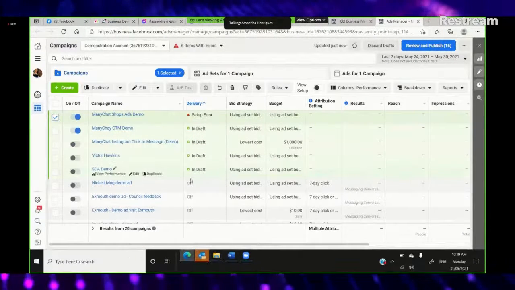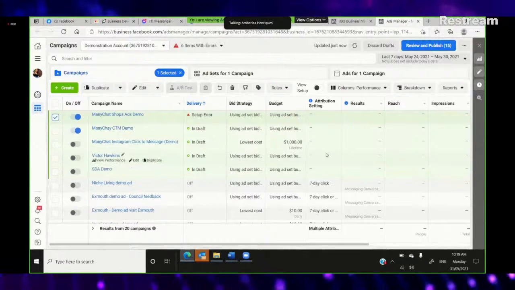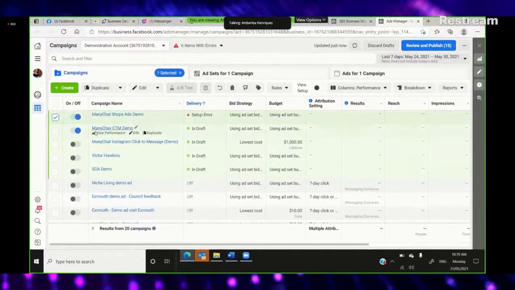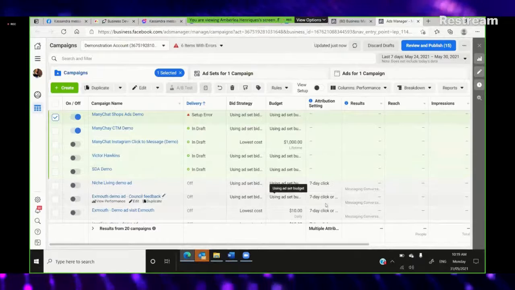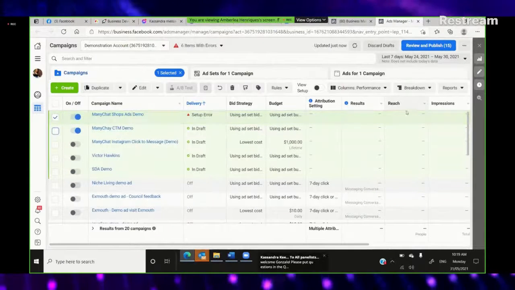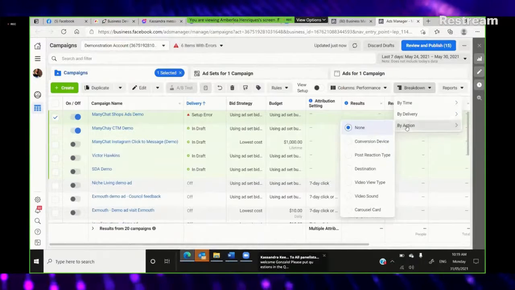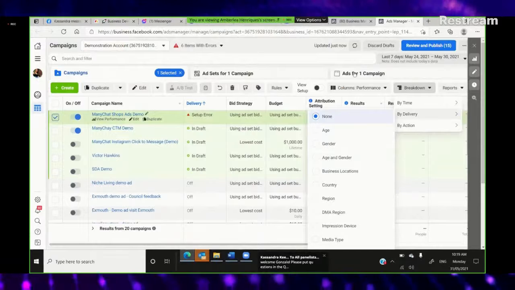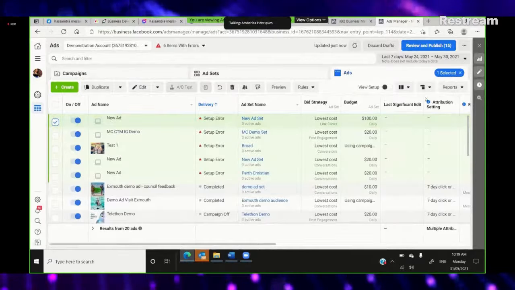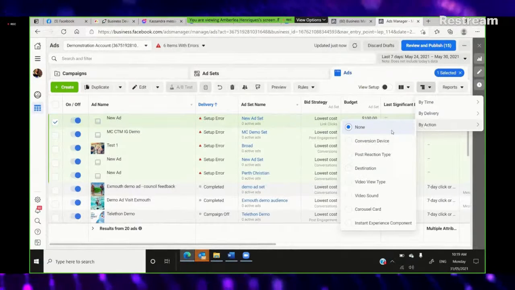Cool. Can you guys see the back end of my dashboard? Okay, awesome. So to have a look at an ad's relevancy score, you select the campaign that you're looking at. This is just my demo account, so there's not very much data in here. But if you select the campaign and drill down, sorry, one moment, I've got to go down to the ads level, and then drill down into the breakdown section.